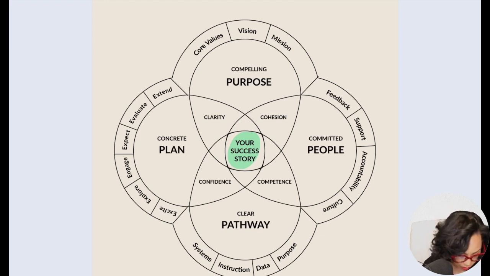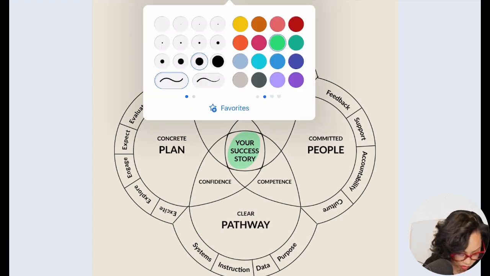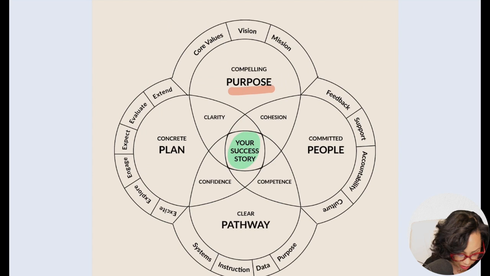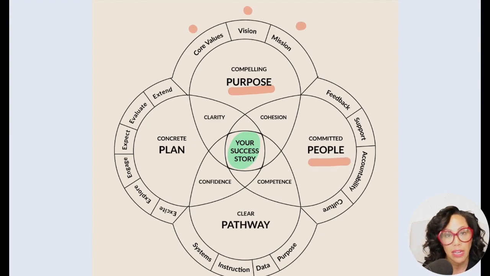And in order to do that, there are four things that you need. The first thing you need, if you're going to achieve your vision, is a compelling purpose. You need a purpose so compelling that people are committed to it, and the purpose drives the work. If you don't have that, then you're not going to make it. That's usually identified by core values, the vision, and the mission. The next thing you need is committed people, right?